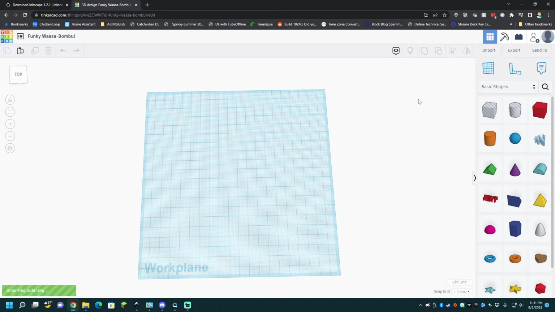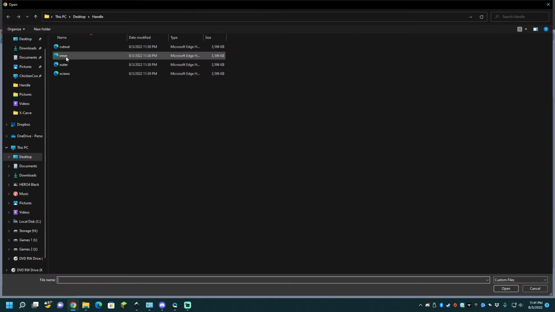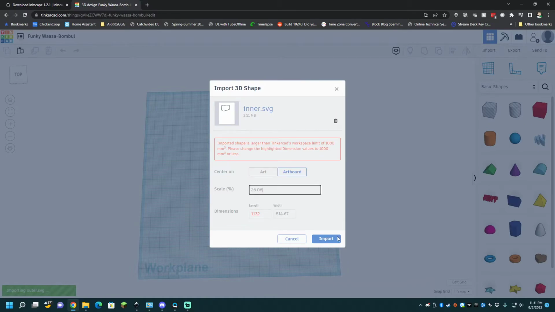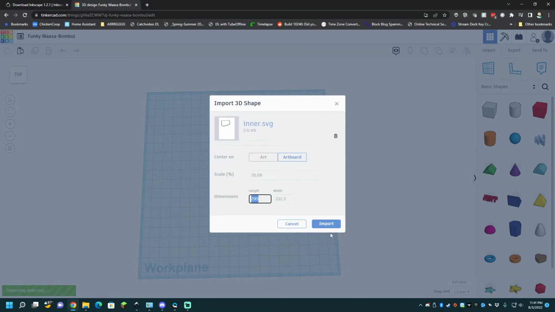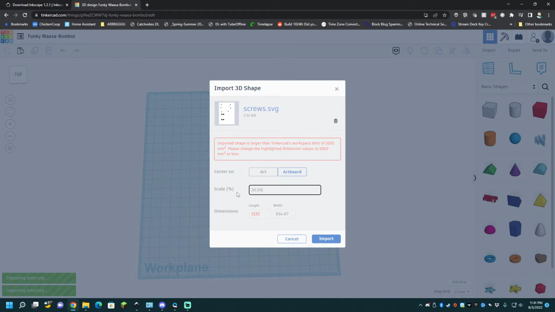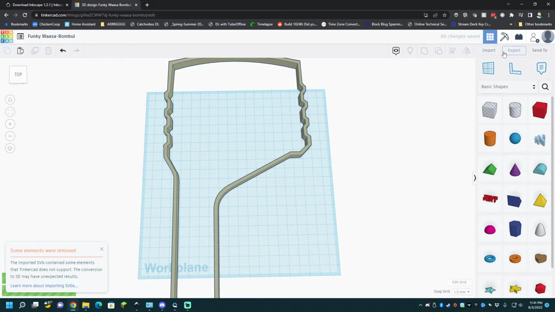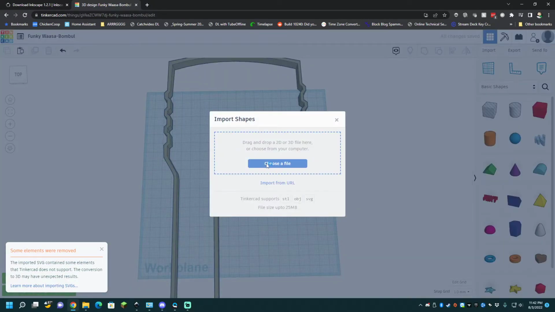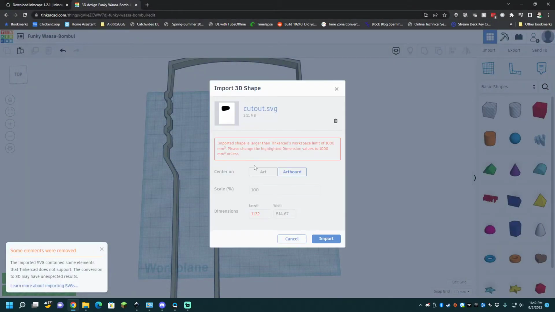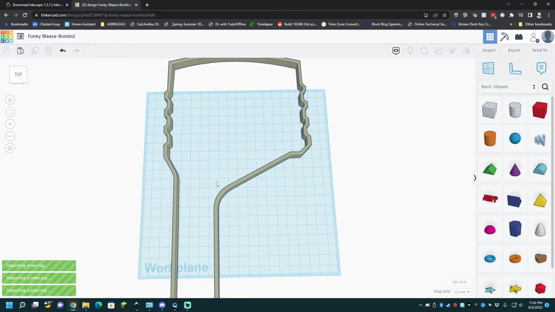Now once you see this full thing import, you're going to have a few other pieces you'll want to import. Again, I might as well just go ahead and do it. So that was the outer. Let's bring the inner in, paste that in, import that, choose a file, sure, why not, import. So we have outer, inner, screws and one other piece to import. Choose a file, the cutout, and you can see that one's completely solid.